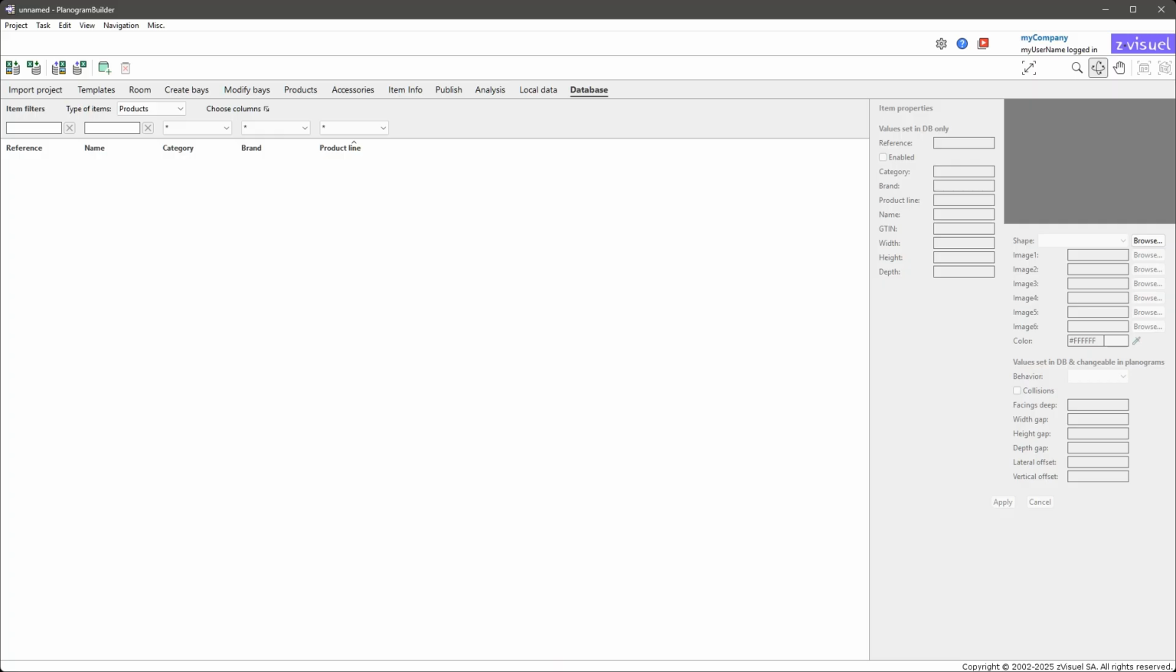The first is by using the Integrated Database Editor. The second is by importing items from an Excel file for faster operation. The third is by using our API to establish a direct connection between your internal data and your Planogram Builder database. In this tutorial, we will use the Integrated Database Editor to learn the basics.